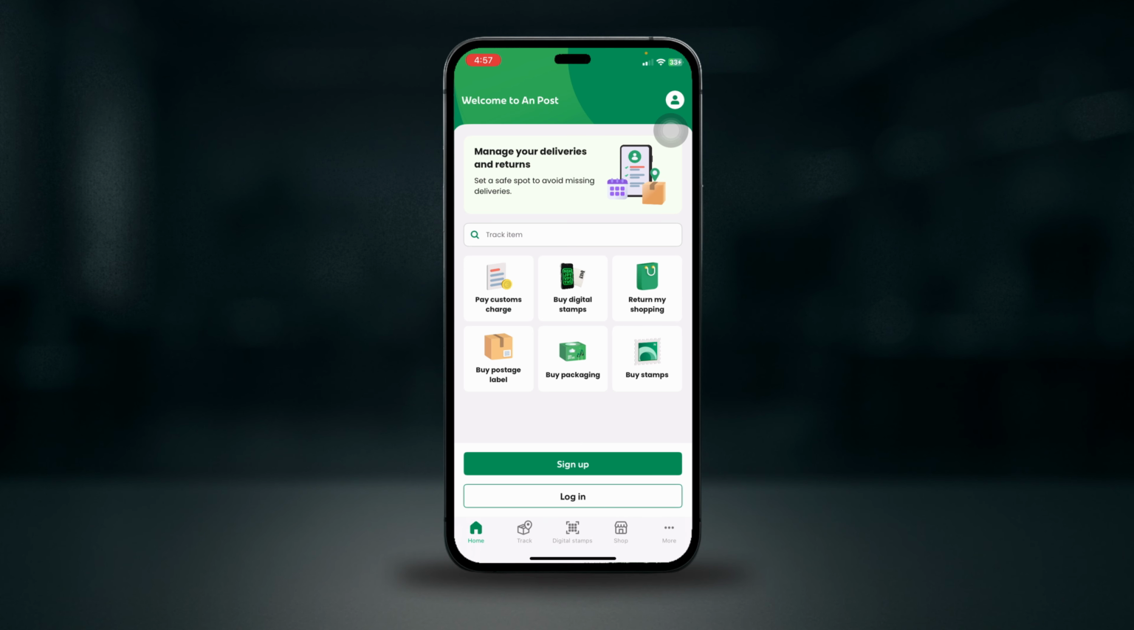If the error persists, uninstall the app and reinstall it from the official App Store. That's how you fix an And Post "something went wrong" error.